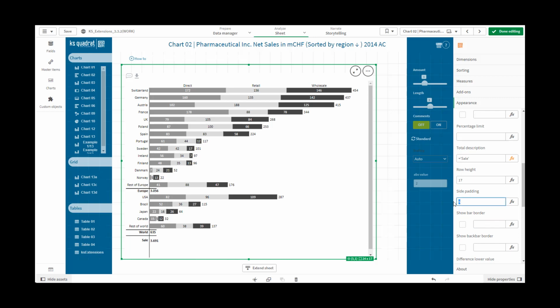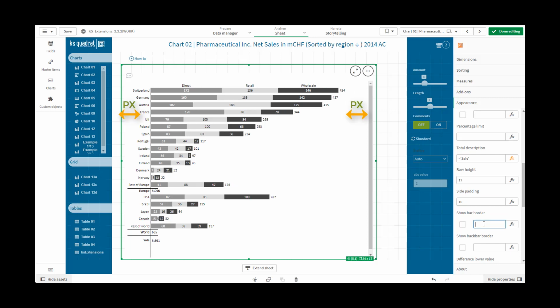Side padding, it is used to create space around an element's content inside of any defined borders. In our chart it is defined by left and right padding in pixels.